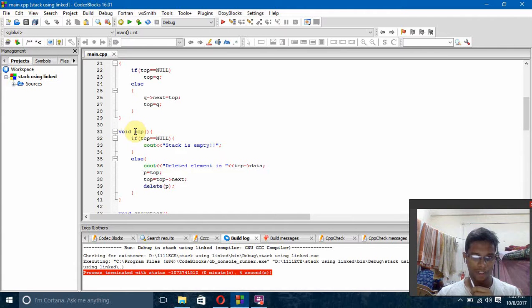And now coming to the pop function, pop means deleting an element from the linked list, that is, the stack. If top is equal to null, there isn't any node present in the linked list, so the stack is empty. Or else, if the stack is not empty, then the deleted element is shown as top arrow data.